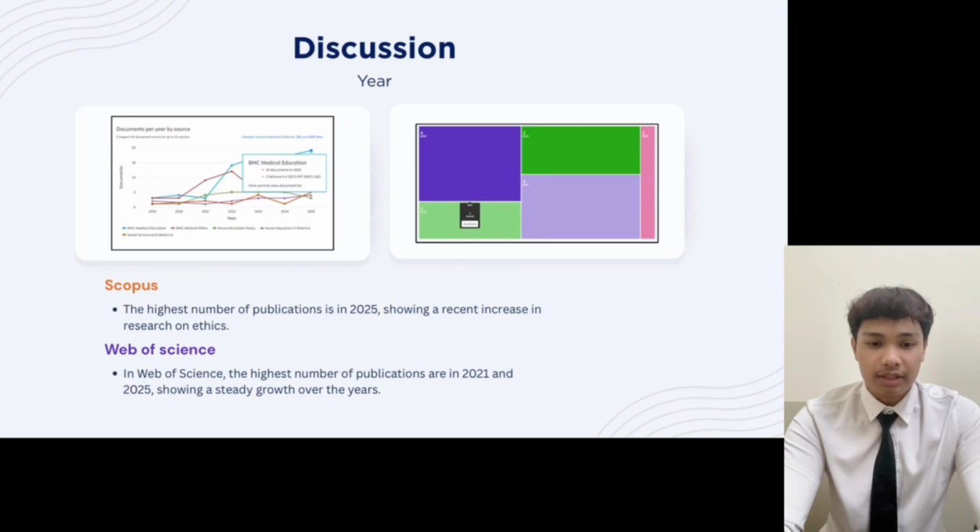Next, years. Looking at the publication years, Scopus records the highest number of publications in 2025, which shows a recent rise in interest and awareness regarding research ethics. In the Web of Science, the peak years are 2021 and 2025, indicating a more consistent growth pattern over time.